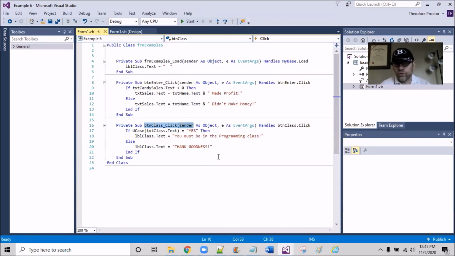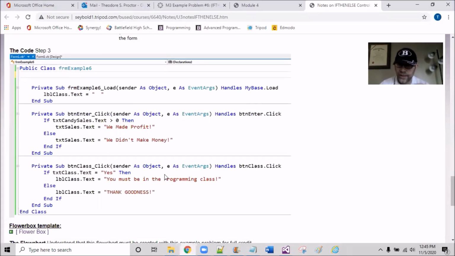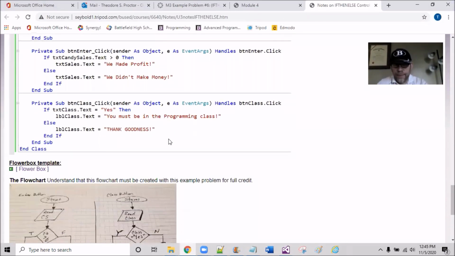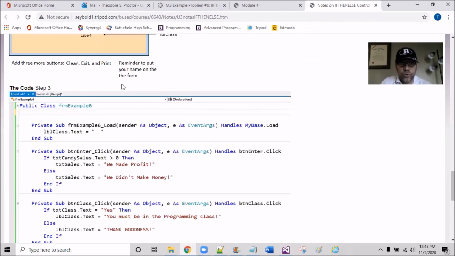So I feel you guys should be able to simply look at the code in the example problem, study it, and try to type it in as you see it. And if you get any red errors, please make those corrections as you're building. You have two different enter buttons that are making tests here. Continue to build it like the directions say. I also want you to program the clear and exit buttons.